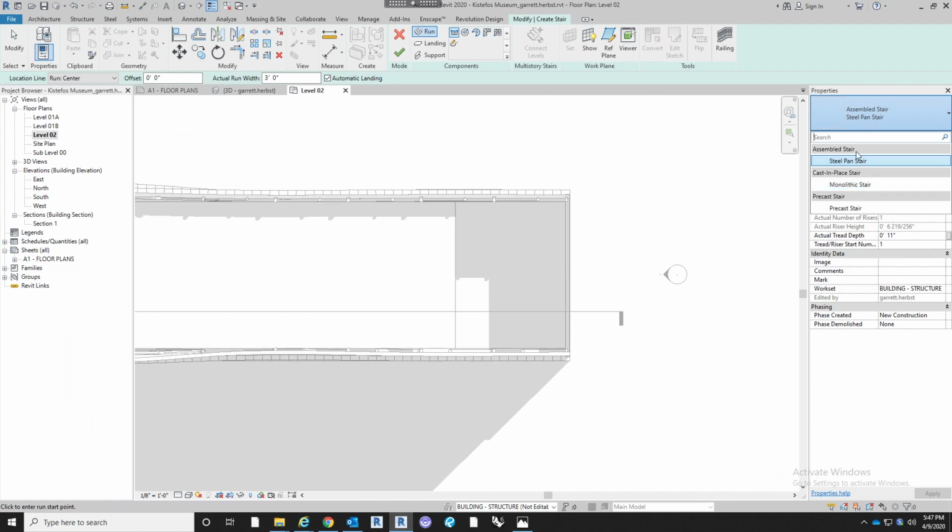Steel pan stair, or an assembled stair, a cast in place stair, or a precast stair. The cast in place and the precast are pretty much the same. Those are monolithic stairs that are cast either before it gets on site or on site. And then an assembled stair is one that's pre-manufactured out of steel and concrete, which is your traditional one that you'll find in most buildings. And that's the one that we'll use now, because it's much easier to create custom stairs out of them.